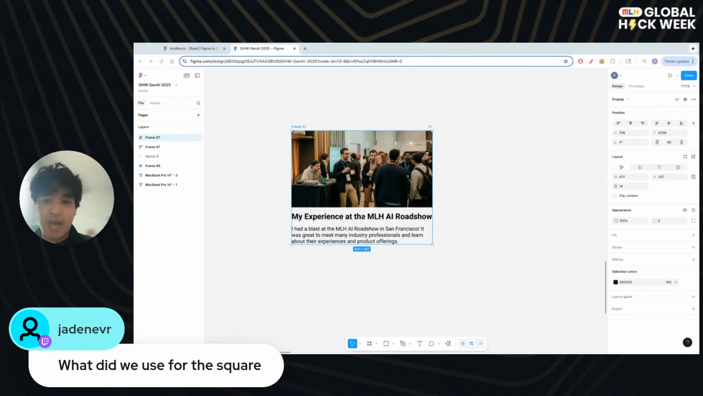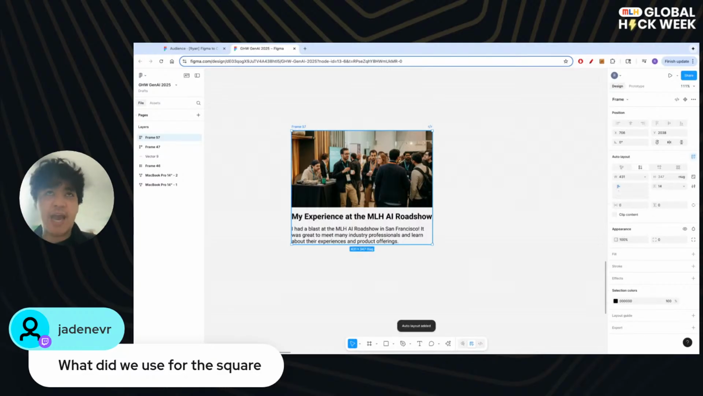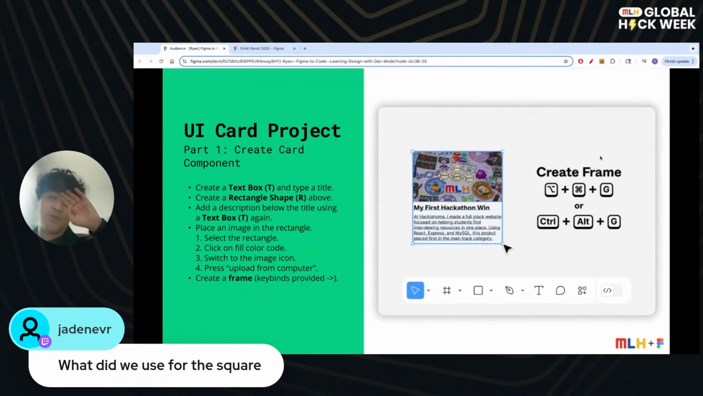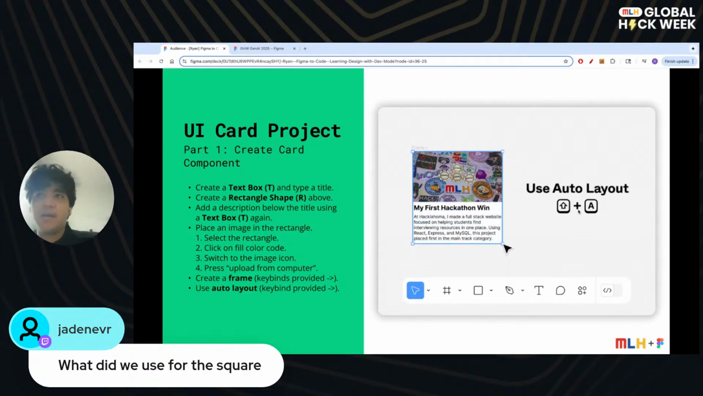And what we can do then is auto layout it. So before I explain what auto layout is, let's quickly apply it. What you can do is hit Shift A and it should apply an auto layout. So again, to cover the keys, let's go to this over here. You can see we're creating a frame using Option Command G or Control Alt G on Windows. And then we're using auto layout with Shift A.